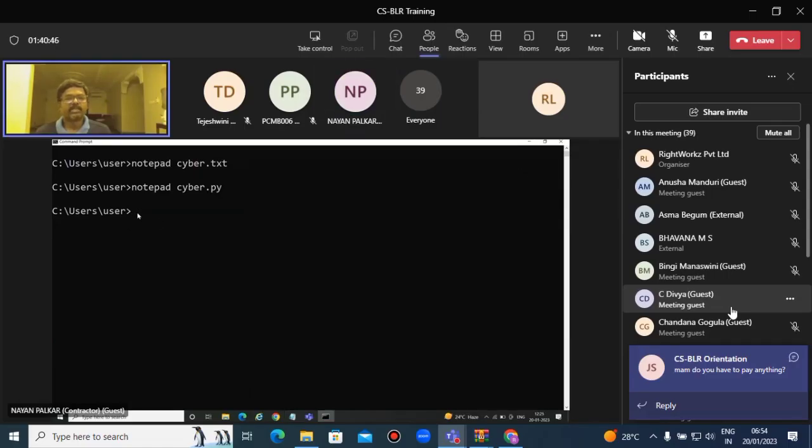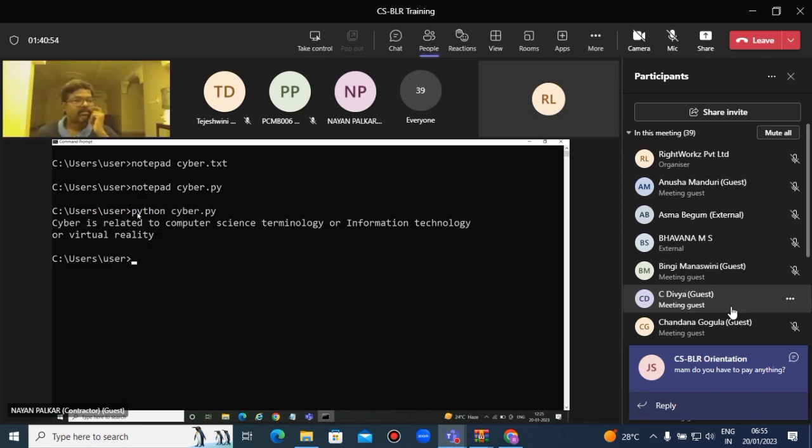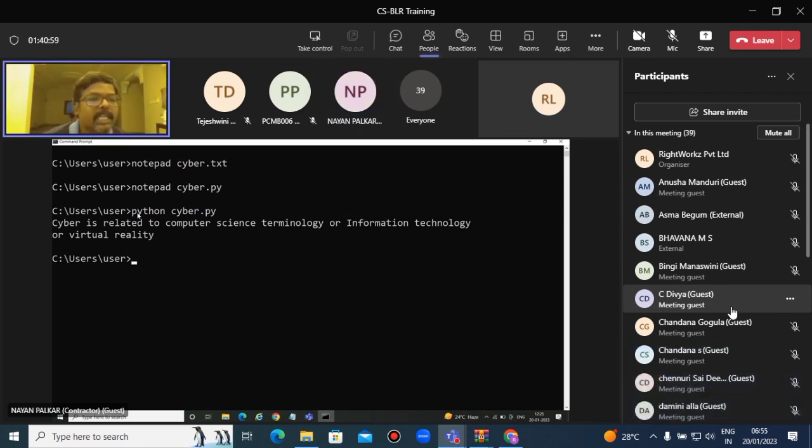Now you can say, python cyber.py. Yeah, enter. See, the output came. Cyber is related to computer science terminology, or information technology, or virtual reality. This is the way we are creating a file, reading the file, printing the file. That's all. Very good.